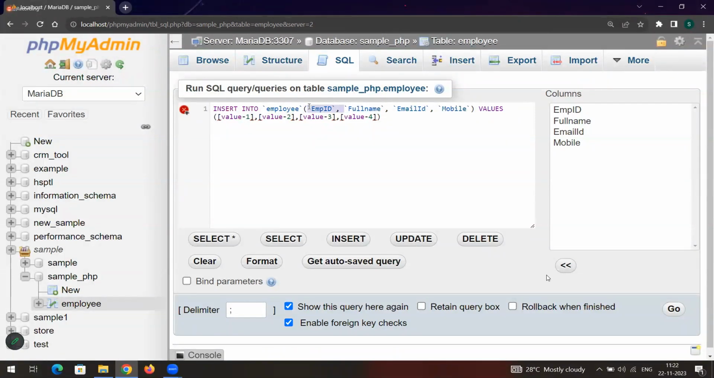Here, employee ID is not needed. Why no need? Because it is auto incremented, right? So we don't need to insert the employee ID. The other three values we need to insert. For example, this is a string value, the email ID, so a string: abc at yahoo.com. And then the phone number, I'm just giving it as a string itself.